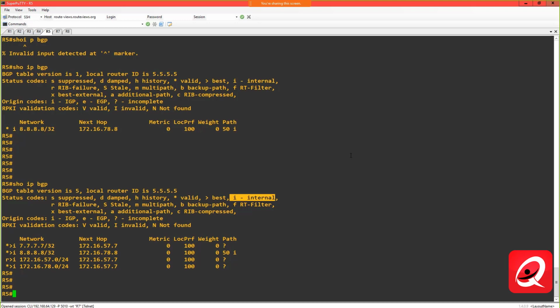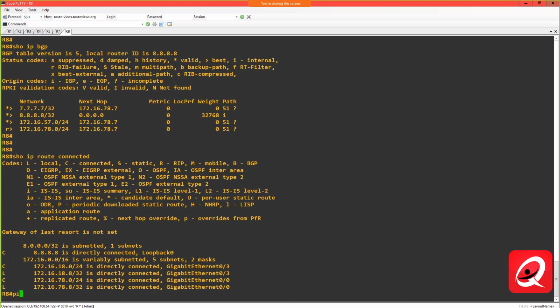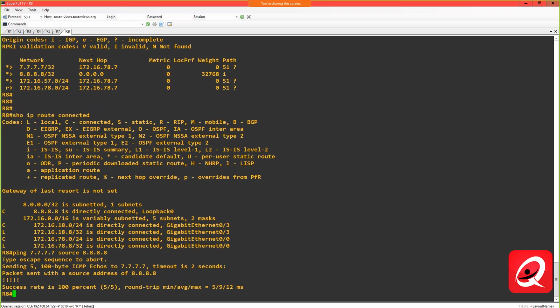So let's now do some basic connectivity tests between the loopbacks on router 8 and router 7. I'll just do a quick ping to 7.7.7.7, and I'm going to source that from 8.8.8.8, and we have full reachability. It makes sense, right? We inserted the 8.8.8.8 prefix into BGP using a network statement. That's why it has a little i here for the origin. And we redistributed the 7.7.7.7 loopback.